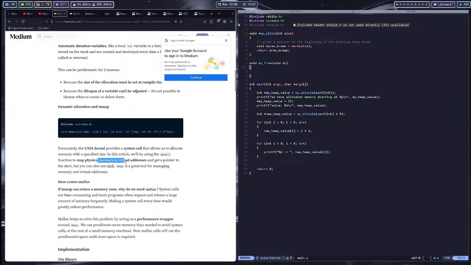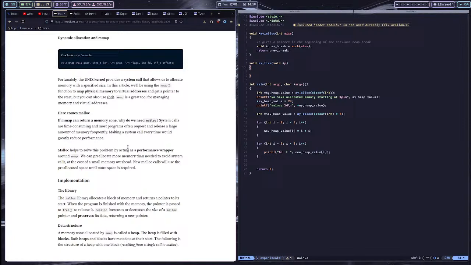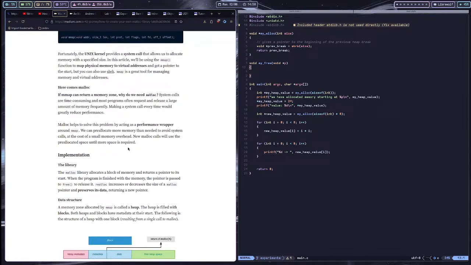Map physical memory to virtual addresses. God, I hate sites that, when you highlight, they show you these little things. Like, no, I just want to read the article. And there's a syscall that lets us allocate memory of a size. Map physical memory to virtual addresses. Okay. Syscalls are time consuming.